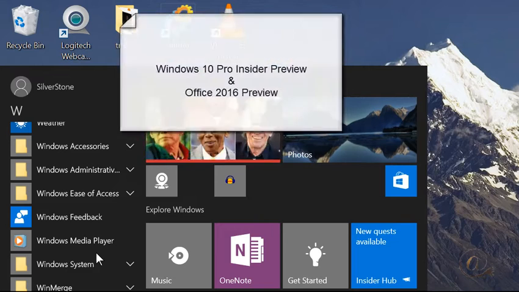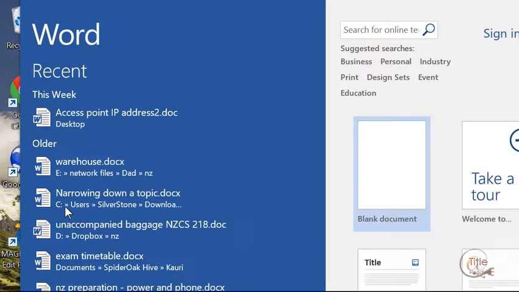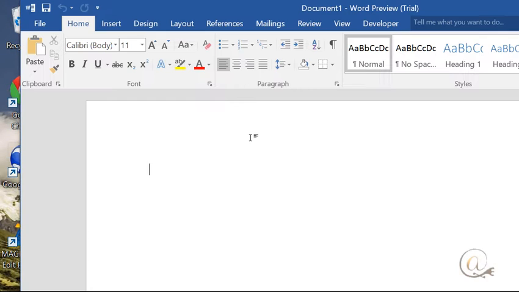This is Windows 10. We're going to look at the preview version of Word 2016. So we've got Windows 10 Pro, the Insider Preview, and we have the preview version of Office 2016. So Office 2016 has just been made available. What I want to show is that all is good to be able to insert a YouTube video into our Word 2016 document.